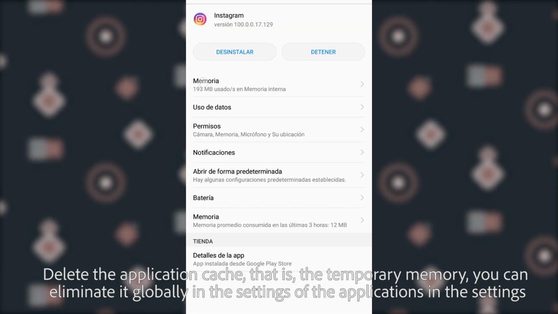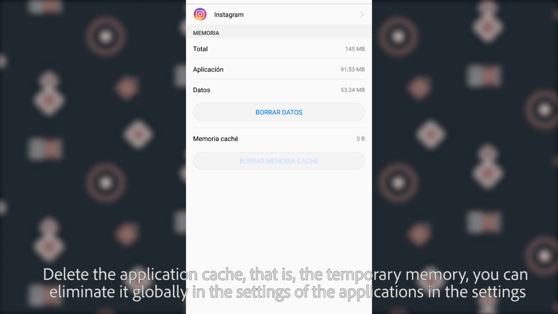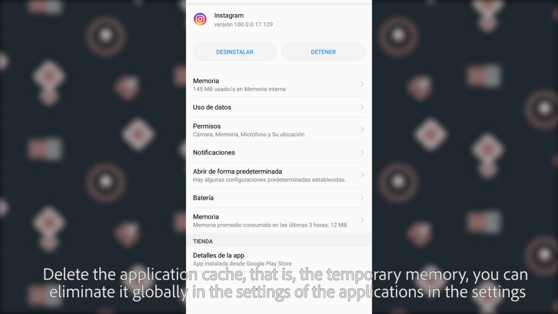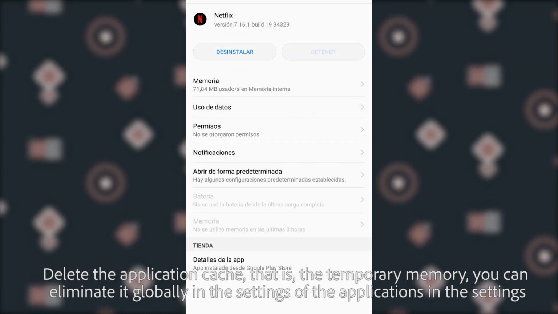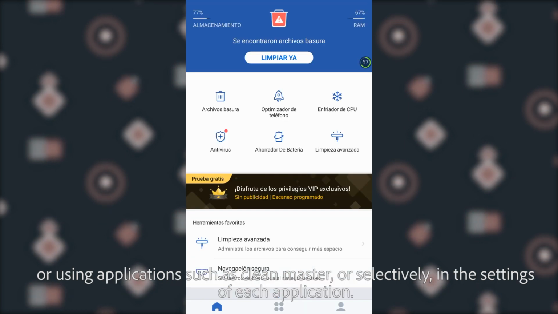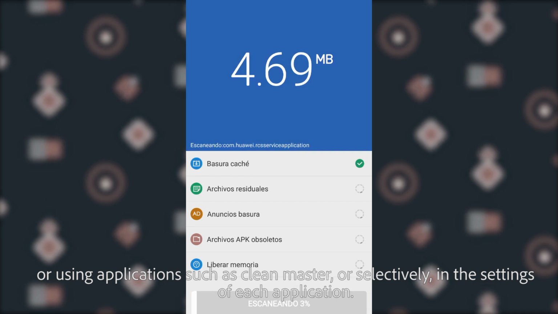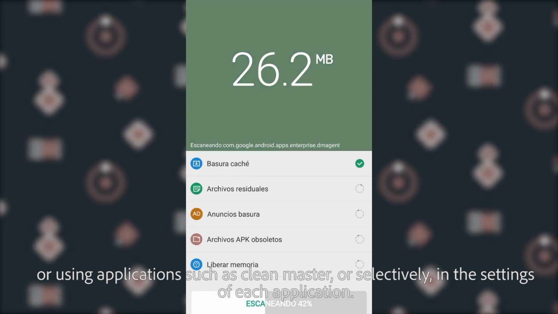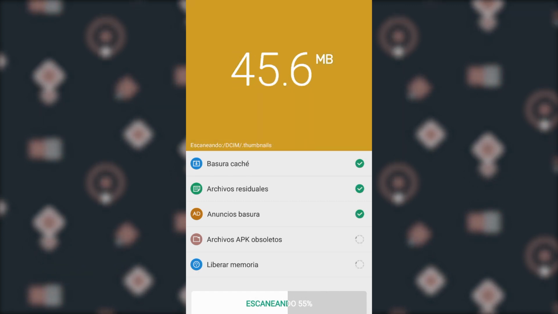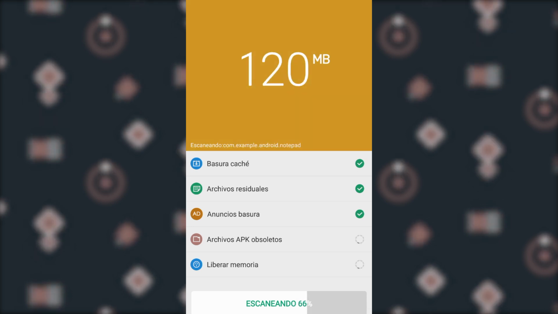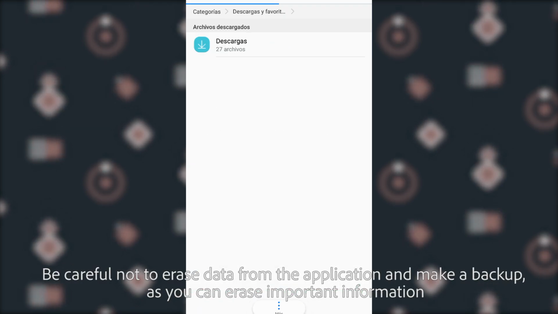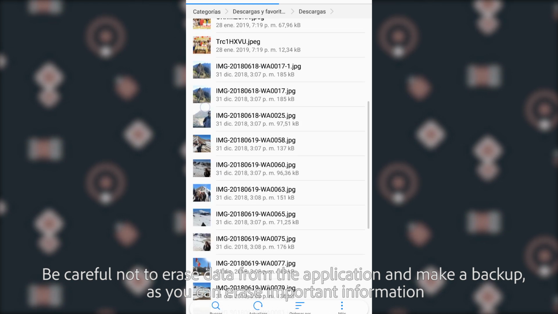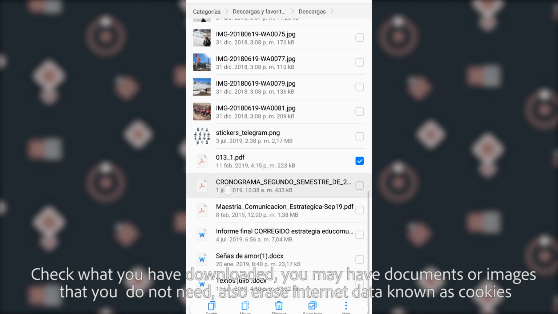Delete the application cache, that is, the temporary memory. You can eliminate it globally in the settings of the applications, or using applications such as Clean Master, or selectively in the settings of each application. Be careful not to erase data from the application and make a backup, as you can erase important information.